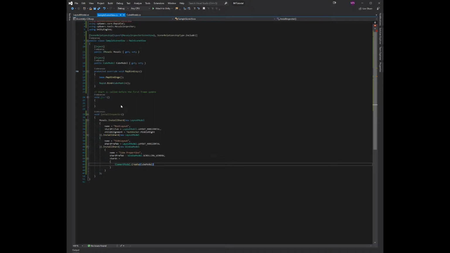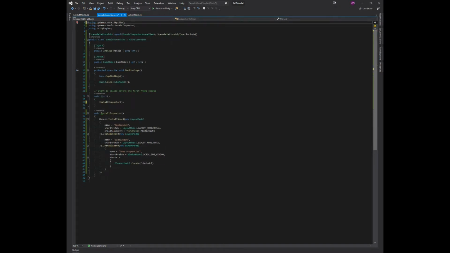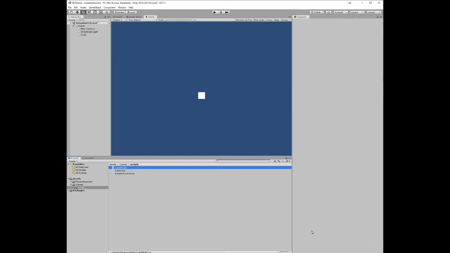And finally, we actually need to call the install inspector function. This has to be done from the start function. The reason for it is that if you would call this from the awake function, the Mosaic inspector is not installed at that point. Calling install inspector from the start function guarantees that everything within Mosaic inspector is loaded and ready to be used. Finally, we can remove namespaces we're not using, save the file, and let's see what it looks like.